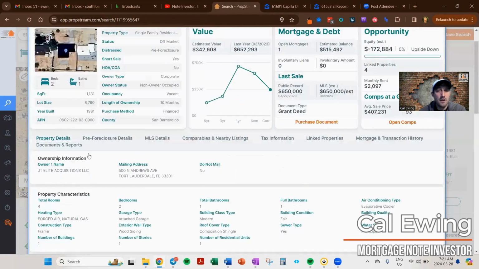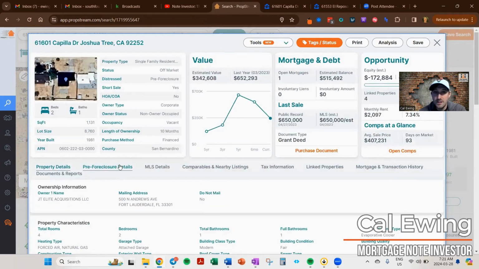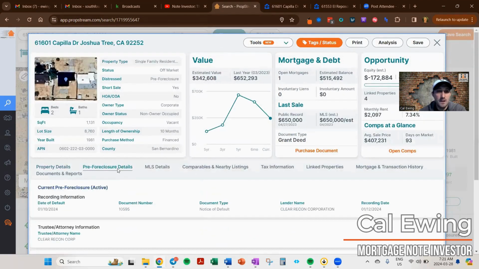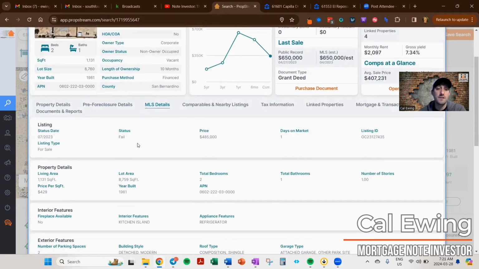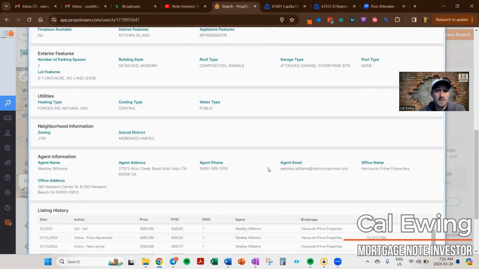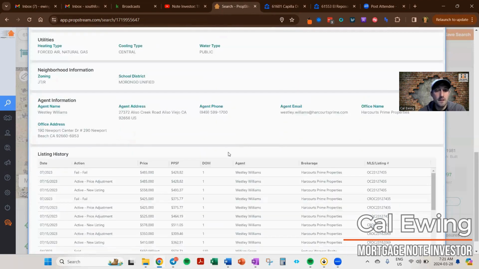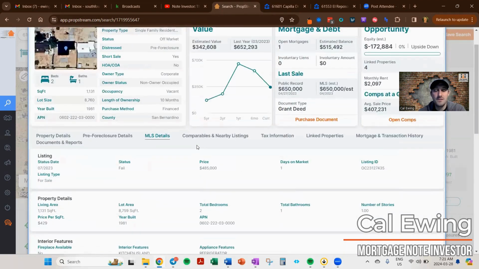Okay. It also gives you pre-foreclosure details. So we can actually see who the lender is, when the notice of default was filed, etc. Recent sale details on the MLS, if it's recently or currently for sale, you get all those details here. The visiting history. There's so much good information. Tax information. Linked properties are other properties that this property owner has.